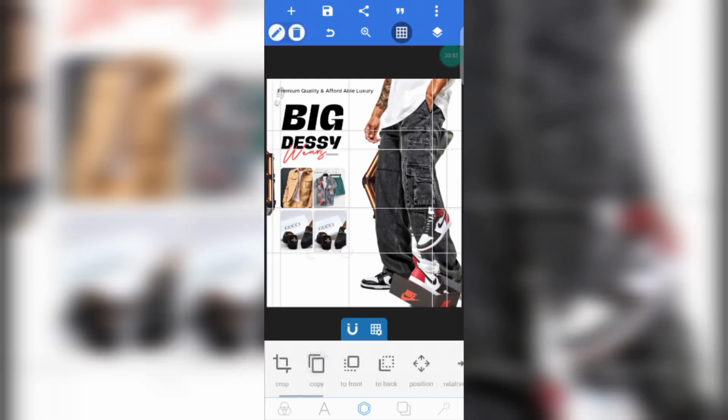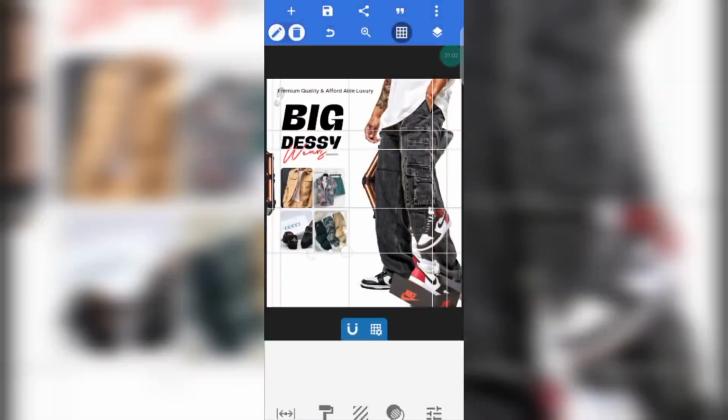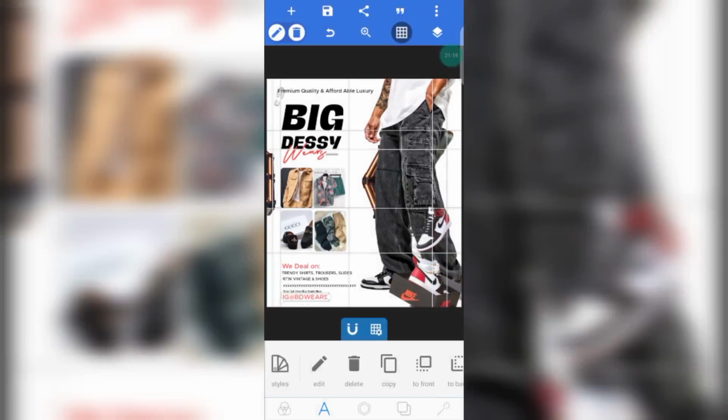Then this particular shape, let's texture the right image into that shape. Guys, this is the image. Yes, this is the right image. Now the next thing we need to write is we deal on blah blah blah, then the social media handles. I mean those write-ups. So I'm going to pause the video so I can rush everything. So guys, I had to pause the video so I could rush and put down those write-ups.